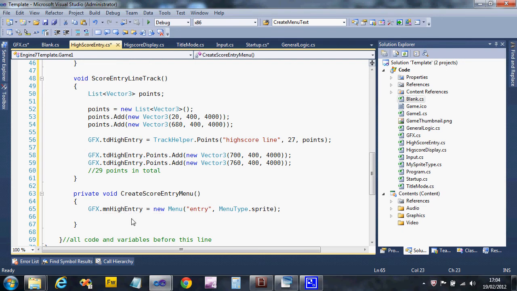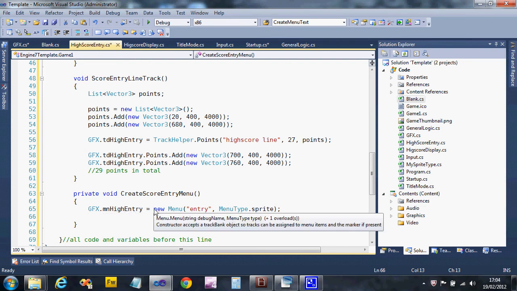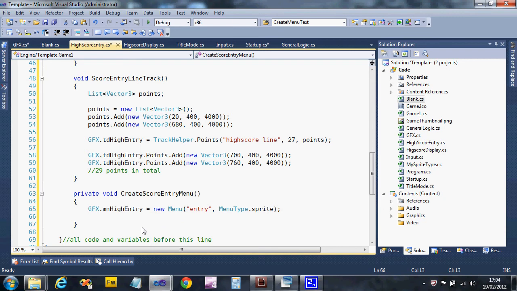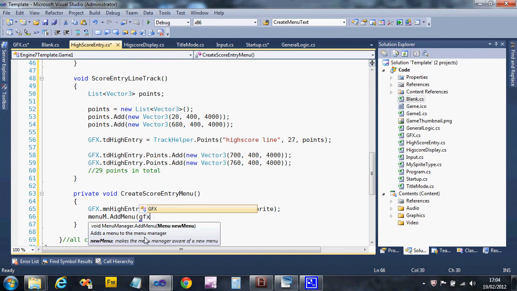Okay, so it's created it for me, and it could do that because I said equals new menu, so it knew what type of data it was. Right, I need to make sure I add my menu to my menu manager. I could see that I was selecting things. Add it to my menu manager. So graphics, MN, high entry.